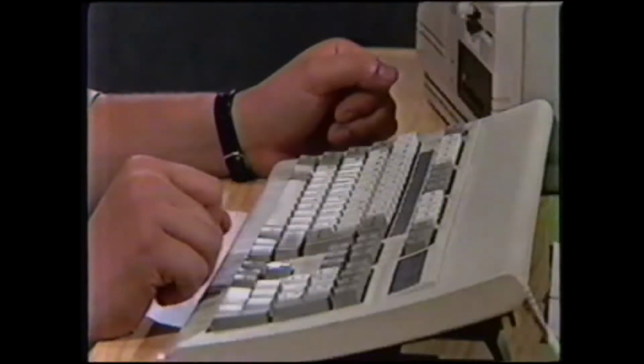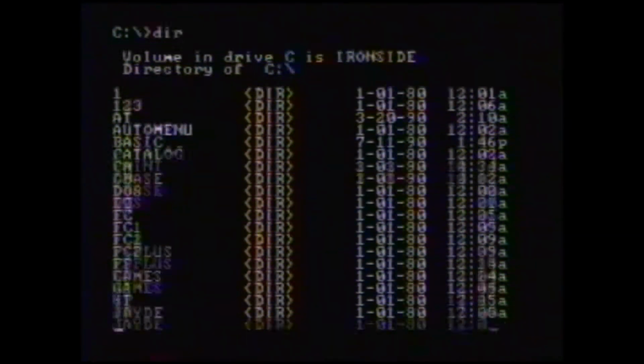Now, another command that's very important is directory. That's signified by dir. Now, dir simply stands for directory, and that's one of the first things that you want to do when you have a new diskette, because directory actually means opening up the book to see the table of contents, to see exactly what is in there. And all we have to do is press dir, which we have, and enter.